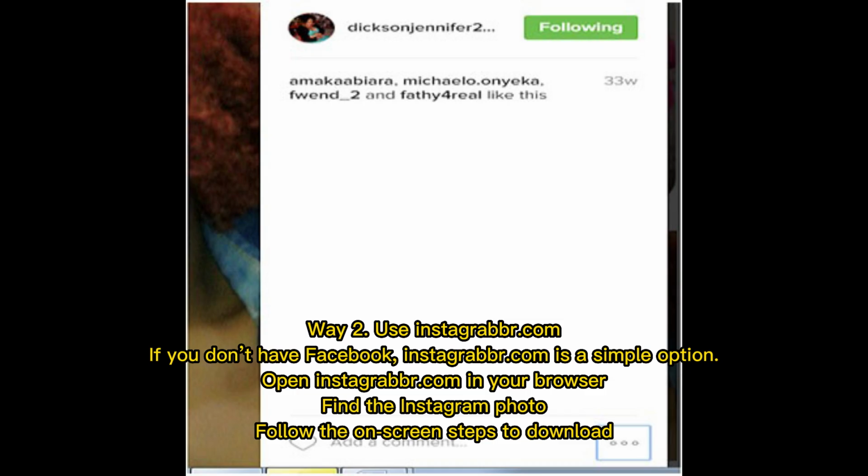Way 2. Use Instagrabber.com. If you don't have Facebook, Instagrabber.com is a simple option. Open Instagrabber.com in your browser. Find the Instagram photo. Follow the on-screen steps to download.